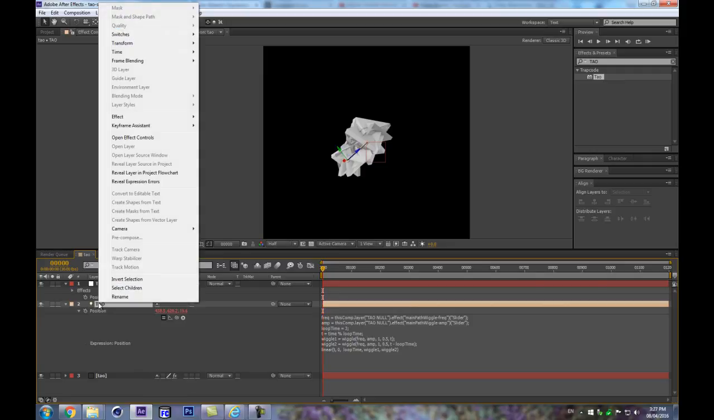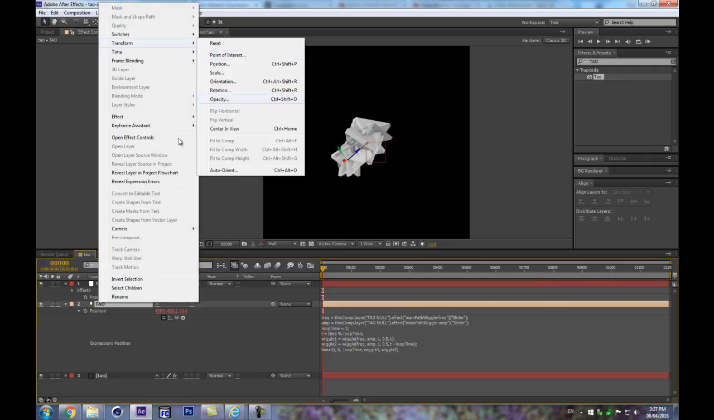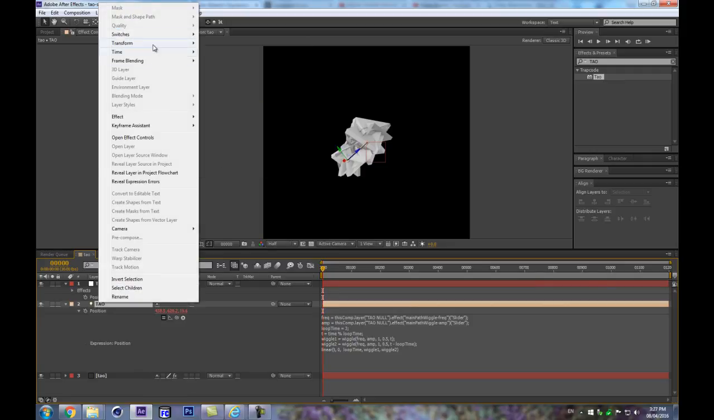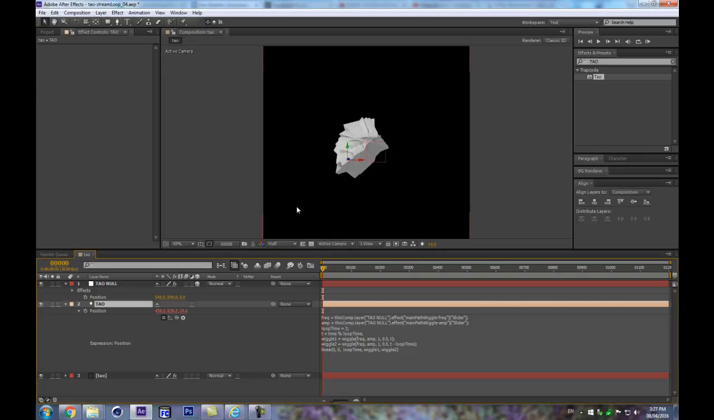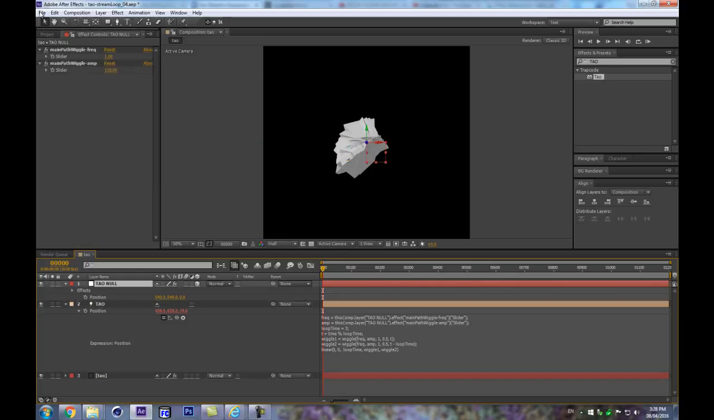One other thing that I'm gonna do is right click here, get into the transform, auto orient, and I'm gonna set that to off to make sure that my light is not going to be aimed where the point of interest is aimed at. So now that I've got these settings here, I'm gonna lock this to keep it there, and I'm gonna get back to my Tao.